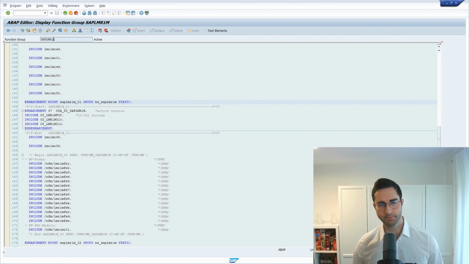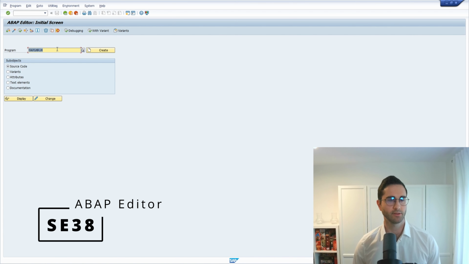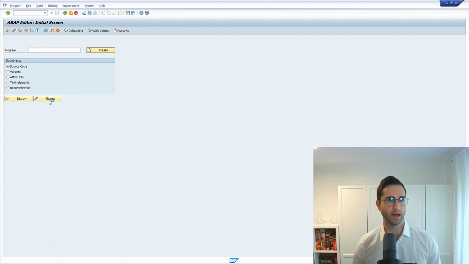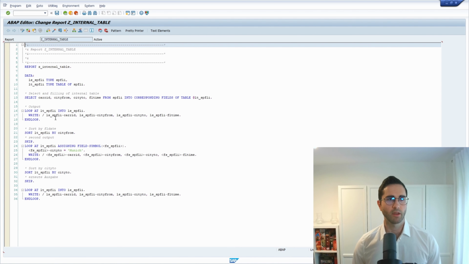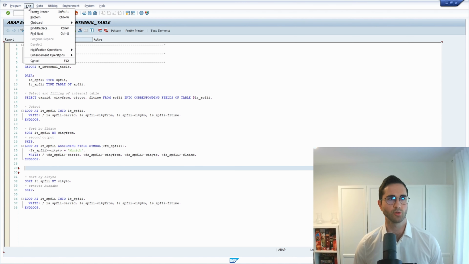And if you would like to create your own enhancement point, therefore we go to SE38, the ABAP editor. And then, for example, let's just open up this program. And just for demo purposes, in here I would like now to add an enhancement point. You can do this also in here. Therefore, you have to go to Edit, Enhancement Operations, and then you have to choose Create Option.